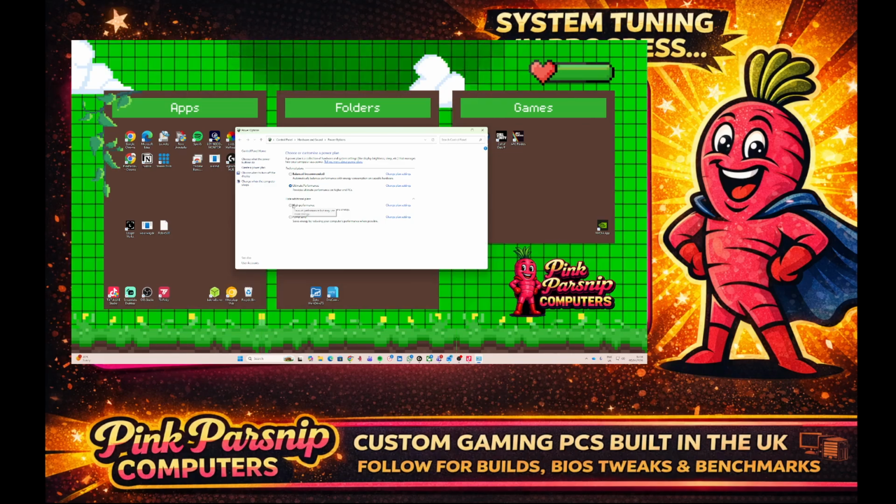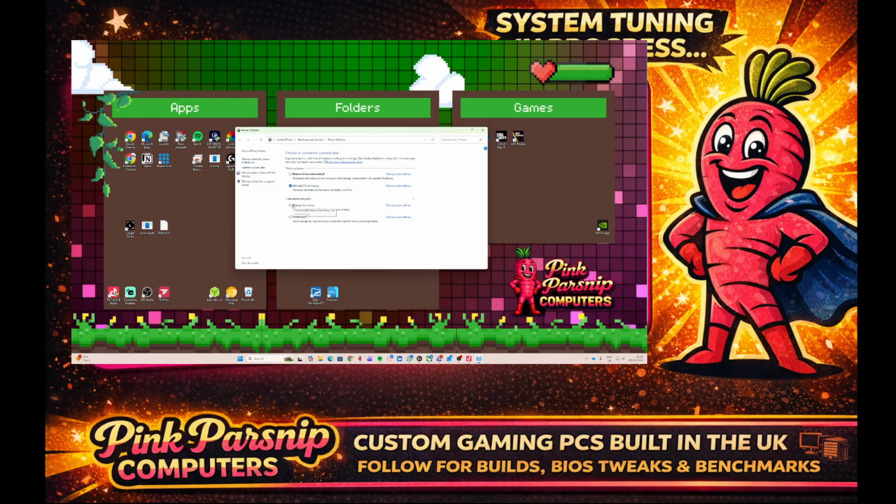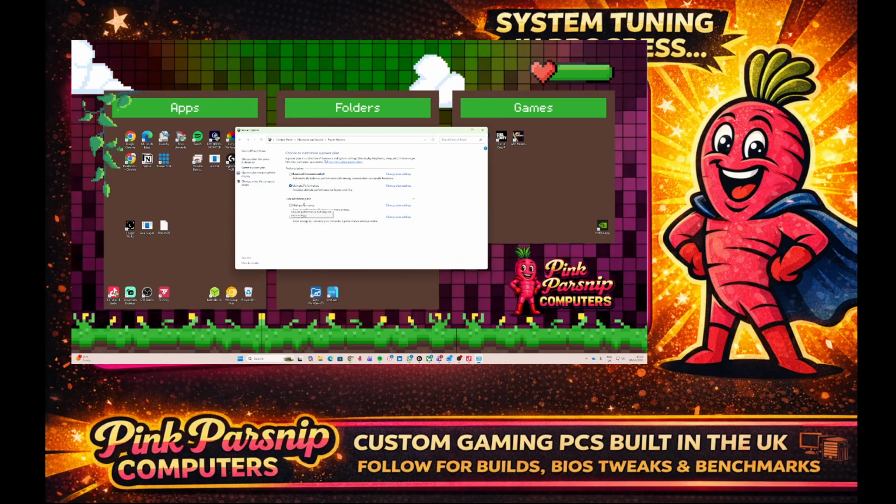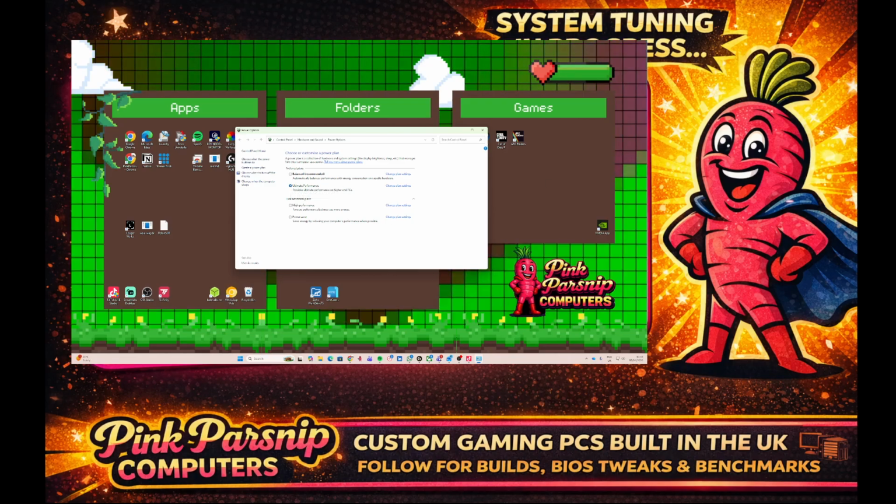It allows your CPU and your GPU to get to their highest power levels, which in turn will give you better performance, assuming that your cooling is correct. So if you're on balanced or power saver, change it to either high performance or ultimate performance.